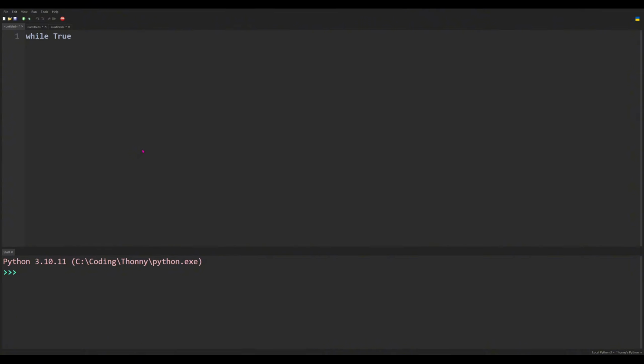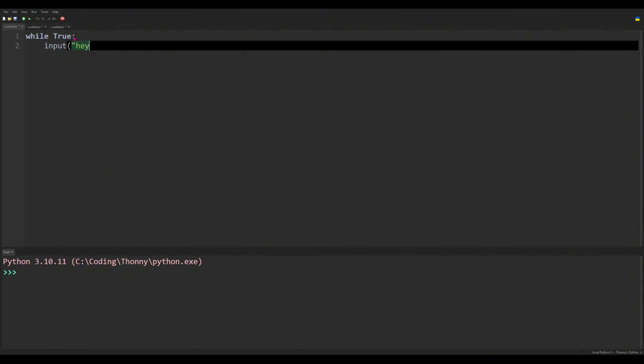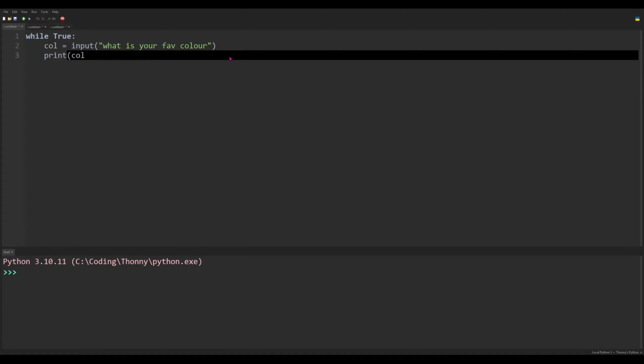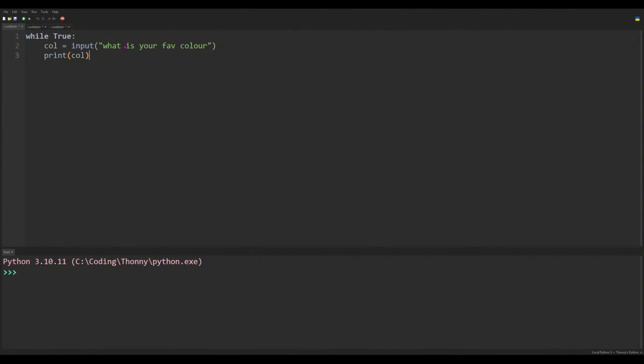So if you just do input, hey, what is your favorite color? We're doing colors this week apparently, and we say print. What this will do is it will carry on asking me what my favorite color is, and it'll carry on printing out. So let's say, what is your favorite color?